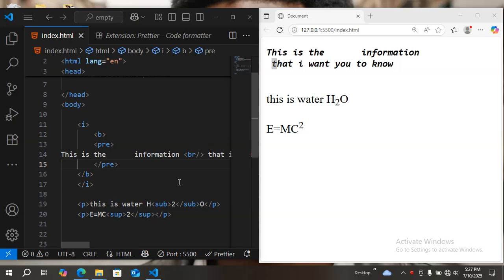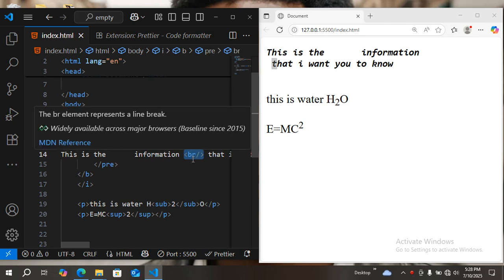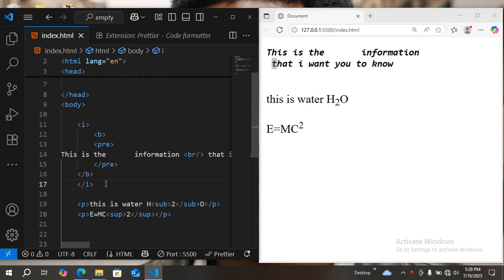We can also use... so you have seen how to use the BR tag. You can also use the HR tag. This one doesn't have a closing tag. As you have seen, we also have another one which is HR. Right? It also doesn't have a closing tag. So let us see how we can use it.